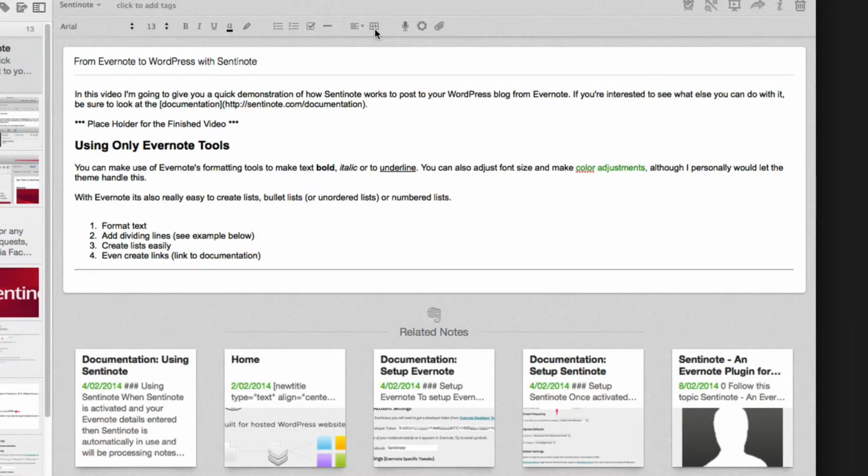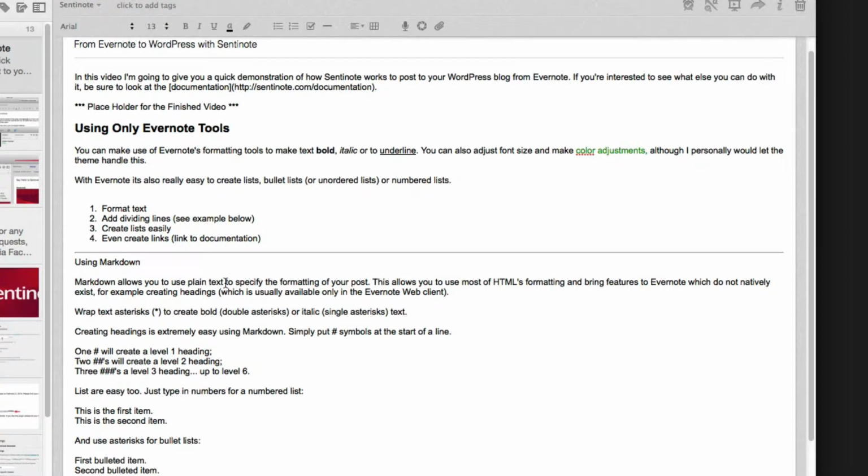The other option you have for formatting your notes is to use Markdown. Markdown is a feature that's new in Sentinote, and I'm going to give you a quick demonstration of how it works. So I'm just, again, going to copy some text and paste it into this note. I've just pasted the text into this note.